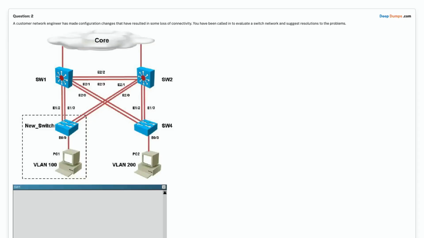Correct answer is option A. LoopGuard configured on the new switch places the ports in loop inconsistent state.